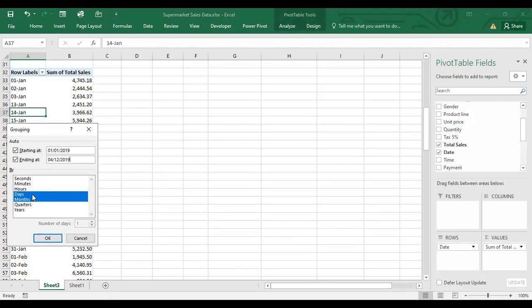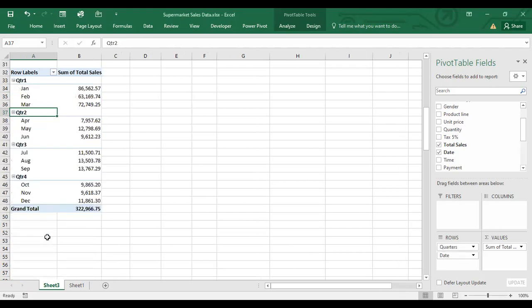We don't want day. We want month and quarter this time around. If you have more than 1 year, you can click on year, but let's use month and quarter since we are dealing with just 1 year. Click OK. Can you see now that we have all the quarters ready immediately? That is the way to group your sales.